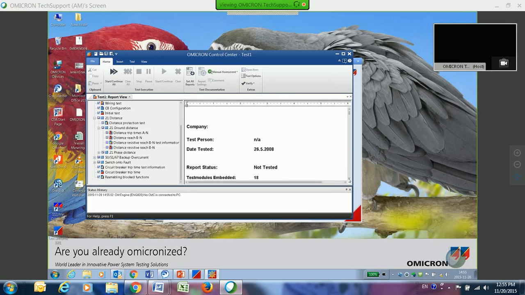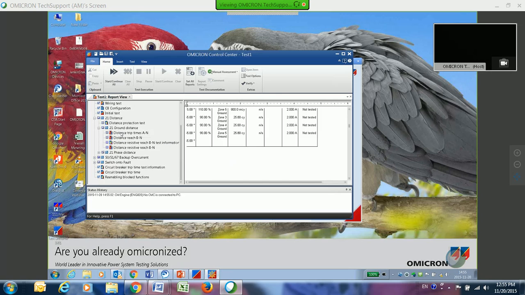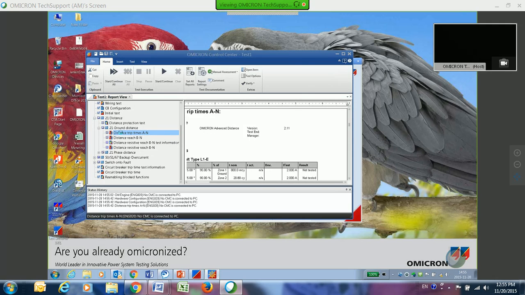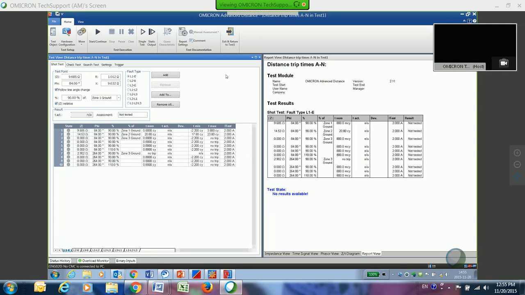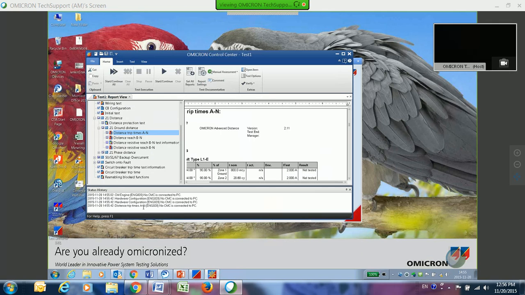And so some of these are using the distance function. So we've got 18 test modules in here. And so what we would have is some different modules here for my distance. And so here, this is doing a shot test. And this shot test is basically based upon all these different values for a phase to ground. And so as you can see, we're doing a phase A to ground, a phase B to ground. We can do a reach, basically phase B to ground.